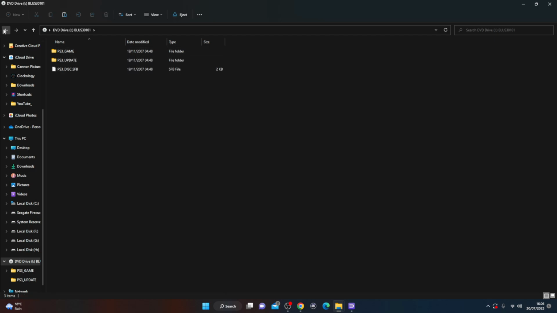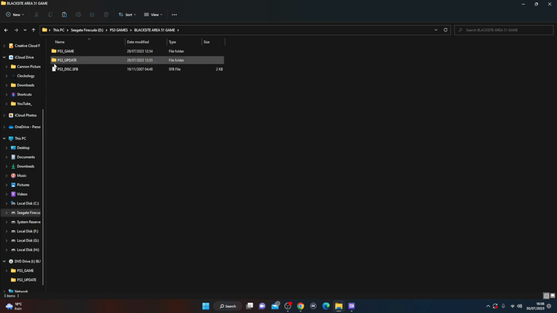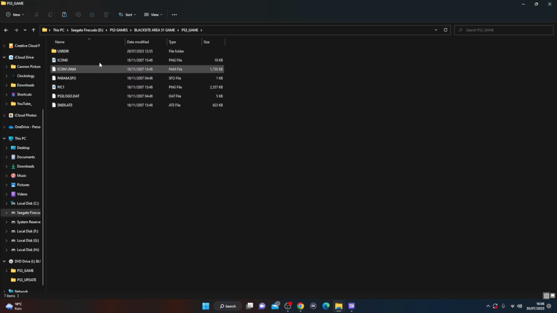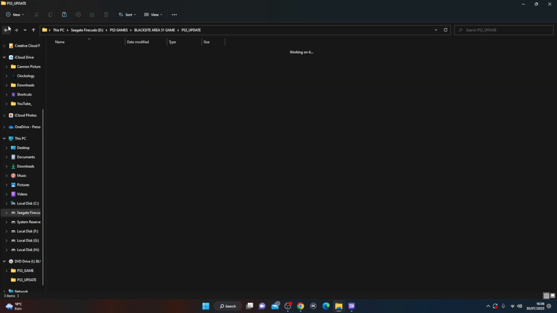Now when you copy those, you come out of here and make a separate folder. My folder is called PS3 games. I made a brand new folder and called it Black Site Area 51 Game. Double click into the folder you want the game in and paste those three files in here. The files here are literally the whole game opened up, so it has to be in this format only, otherwise the games will not load.